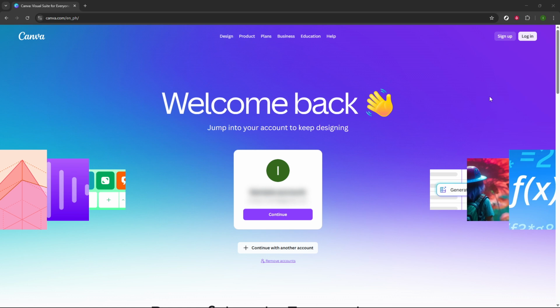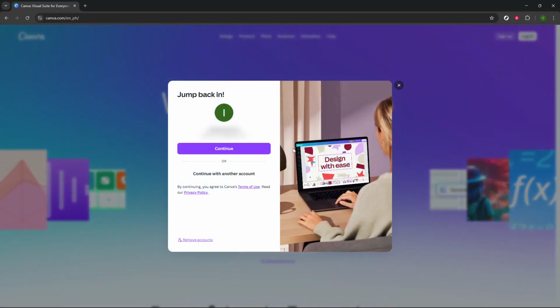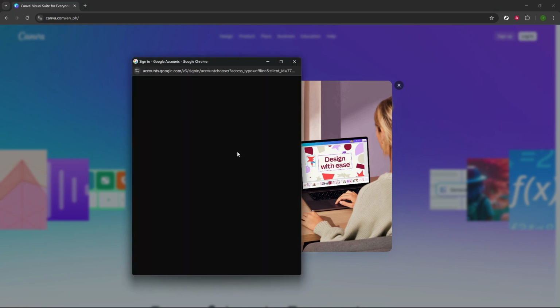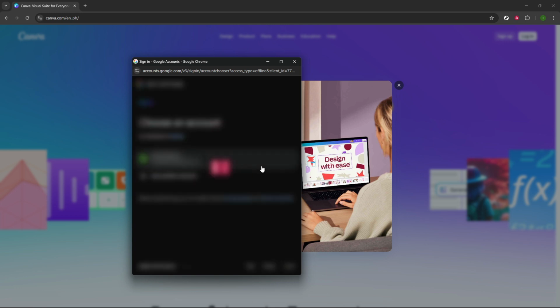If you don't have it bookmarked already, simply type canva.com into your browser. Once you're there, you'll need to log into your account. Look for the Login button at the top right corner of the page and click on it. If you're prompted, click Continue to proceed. After that, you'll need to select the account you want to use. You might see a few options if you have multiple accounts, so be sure to pick the right one. Again, click Continue to move forward.